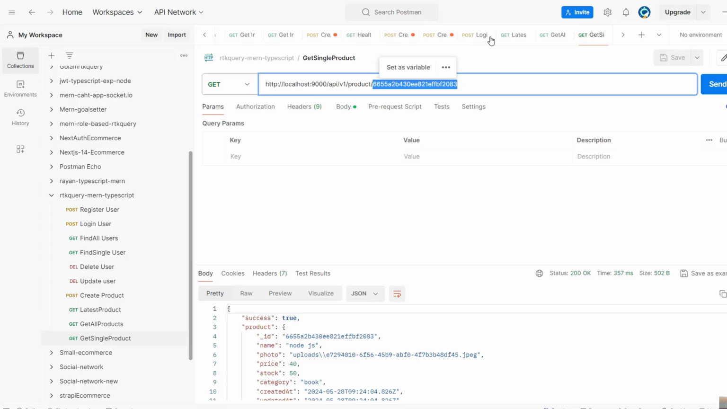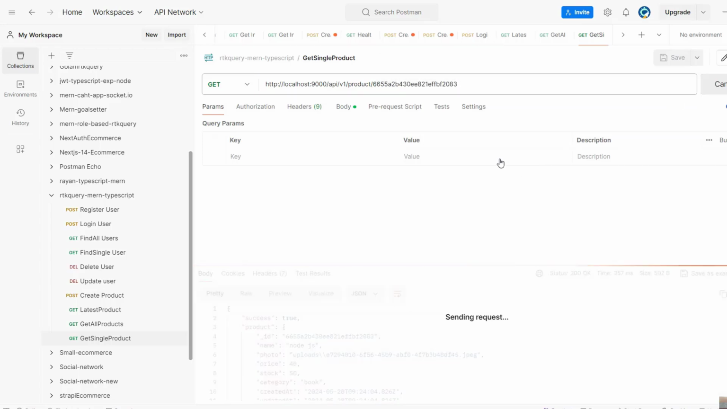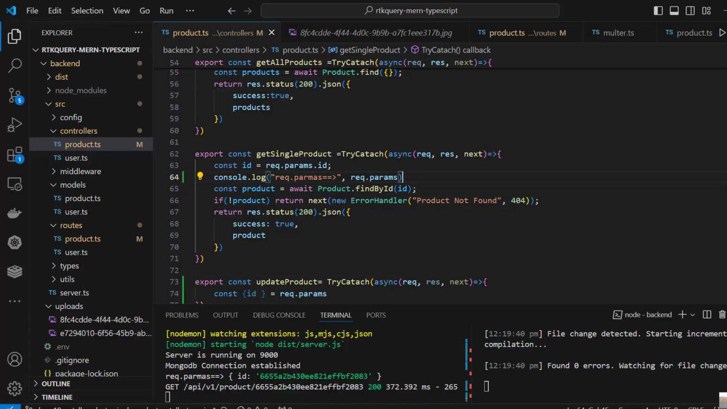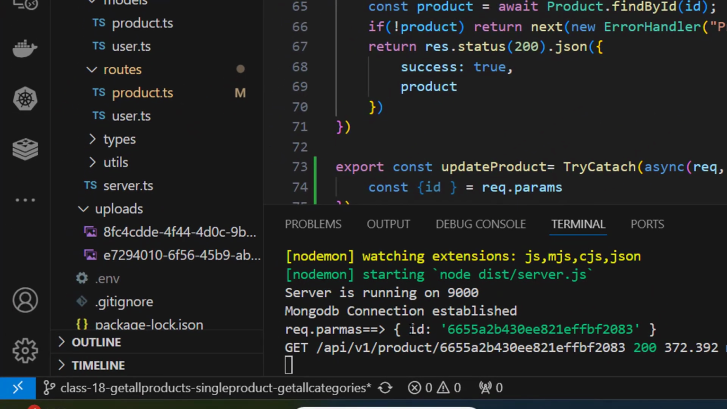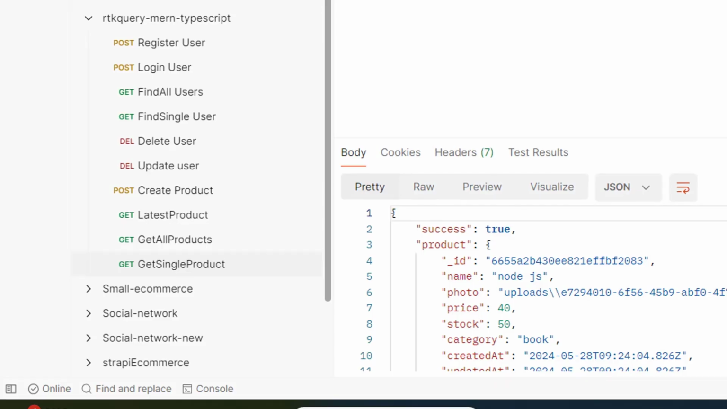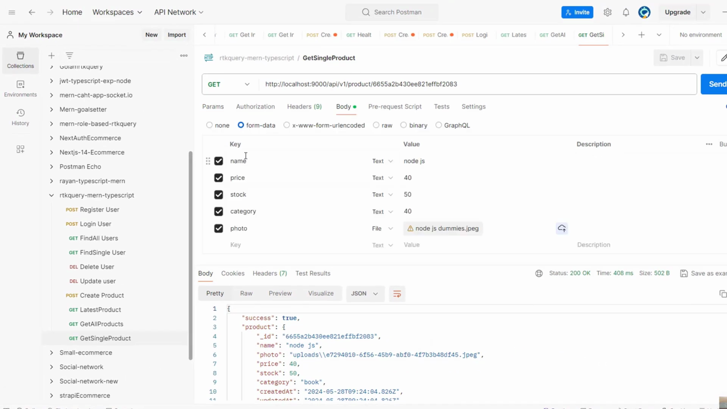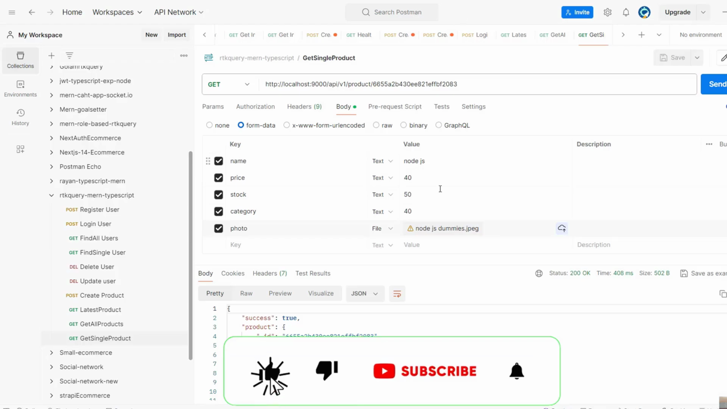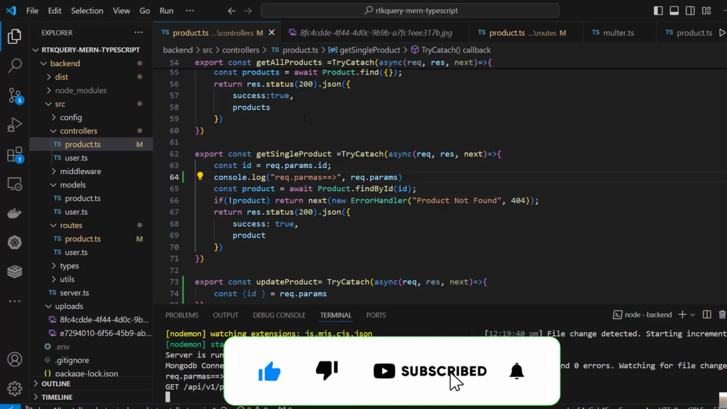So I want to show you that this is the request params. So you will receive it as a request params. If we send the request and come here, you see this is the request params. Okay, it is received as a request param. But what we are sending over here is the request body. This is the request body, and this is request field. Sorry, request file.